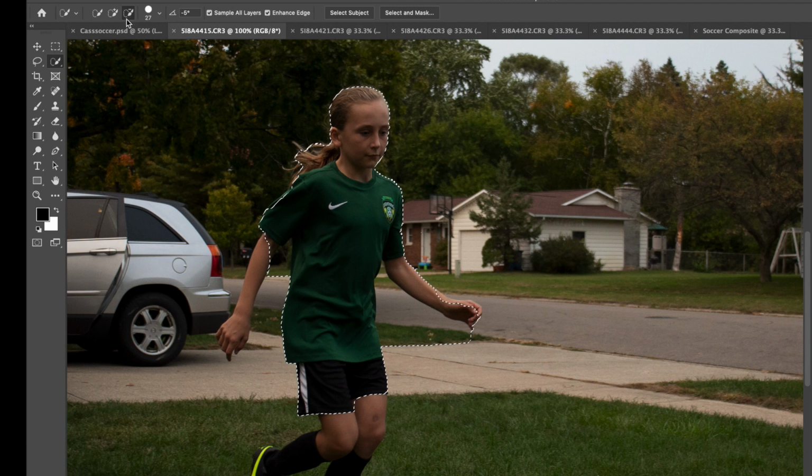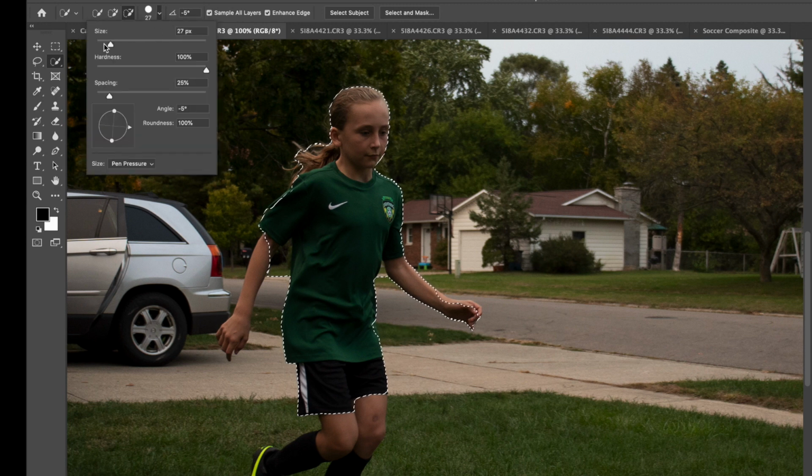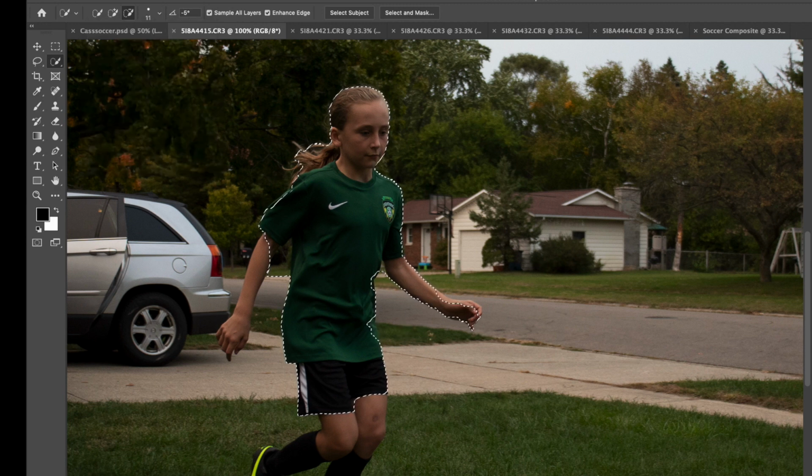I'm still in negative selection mode, so I'm going to go ahead and get rid of this patch of grass here. And I'm just tapping, and I'm kind of letting it do the brain work on what I want it to get rid of. If I do too much dragging, it will cut out parts of her. See, it's already kind of doing it here. The reason it's doing that is because it's having a hard time differentiating between the green of her jersey and the green of the grass. I'm gonna go ahead and make my brush even smaller and get rid of that.